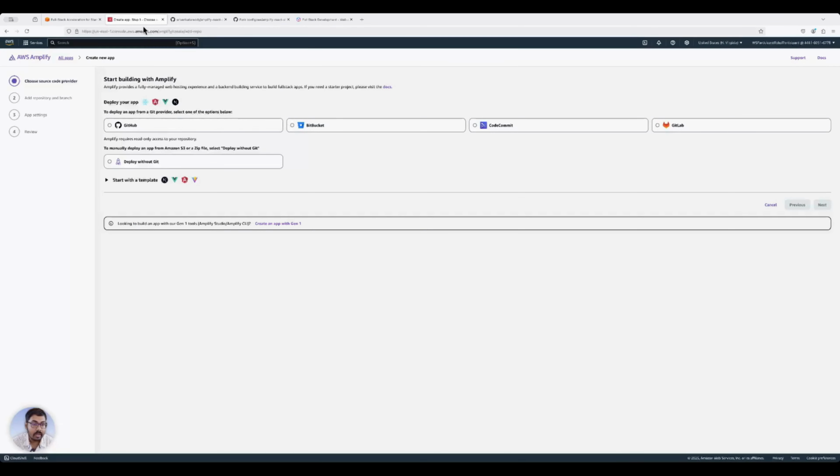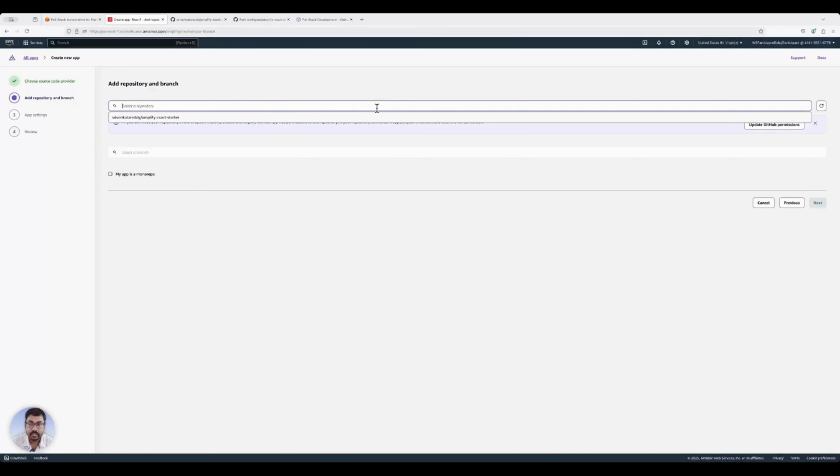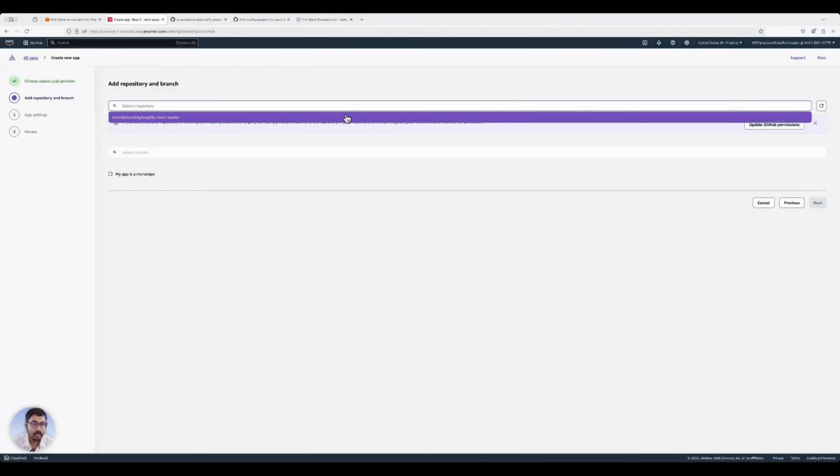In Amplify, we'll be just using GitHub to connect this application. I'm just selecting GitHub here, and the first time we do this, it will ask for permission to allow Amplify to access the repositories. Since I have already connected, it's not asking that. Once we give the permission, Amplify will be able to list the repositories from our personal account.